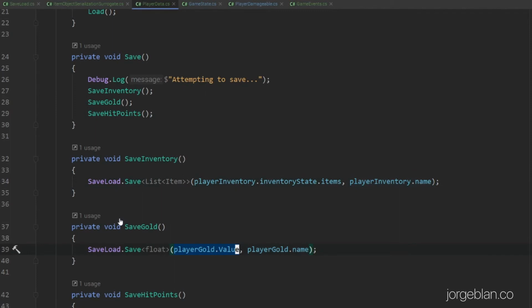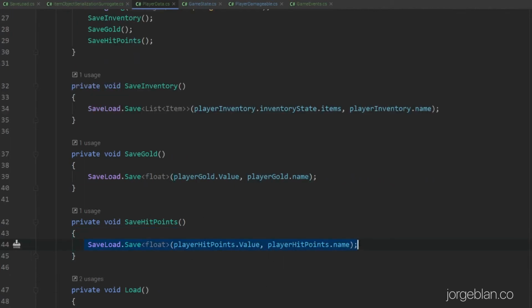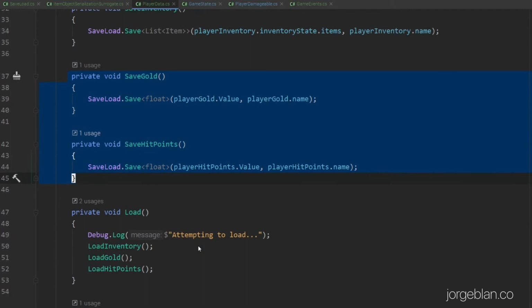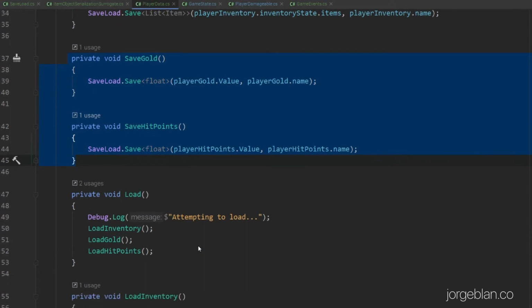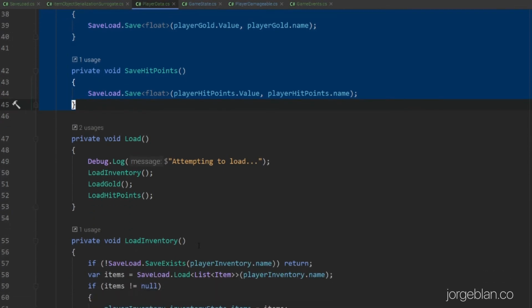Similarly, in the save gold method, we are saving the float value of the player gold. We're saving this under the name of the player gold scriptable object. And we do the same for the hit points. As you can see, these two methods are basically the same, just using different variables. We may later want to refactor this into a singular method, but for now, I'm keeping them separate in case we want to diverge later. And that's it for the saving. The saving part is usually straightforward as long as the serialization doesn't fail. The loading part tends to be more complicated.